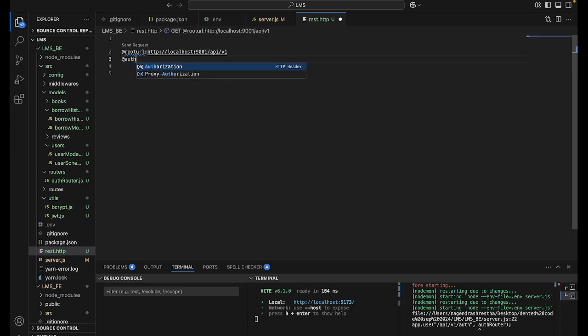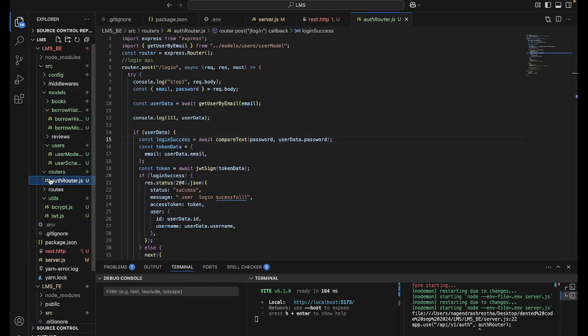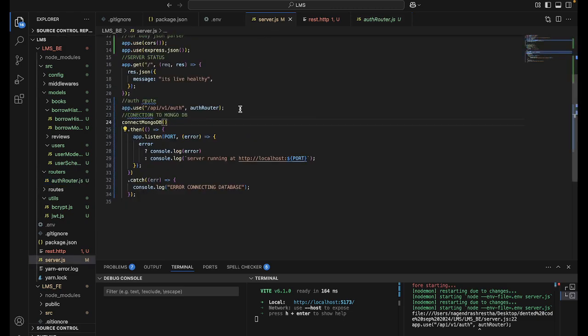So there is an error, cannot post. Why cannot post? Have we defined it here? Let's see. If I go to my server.js, the mistake I made here is that I have not imported this auth router. To import it, import auth router from ./src/routers/auth. Okay, imported.